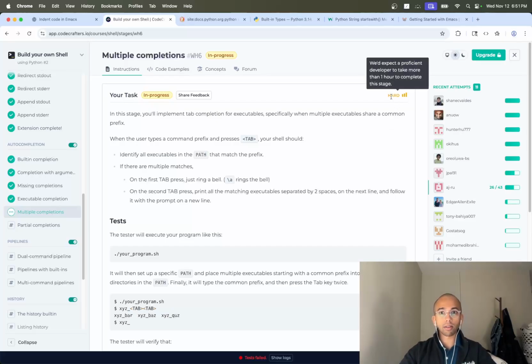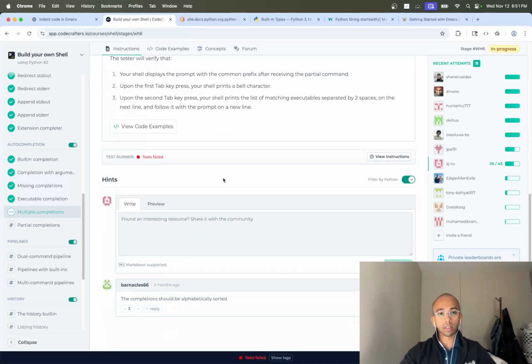This is hard. Wow. Okay. We'd expect a proficient programmer to take more than 1 hour to complete the stage. Yeah, so that makes sense. It is hard. The completion should be alphabetically sorted.